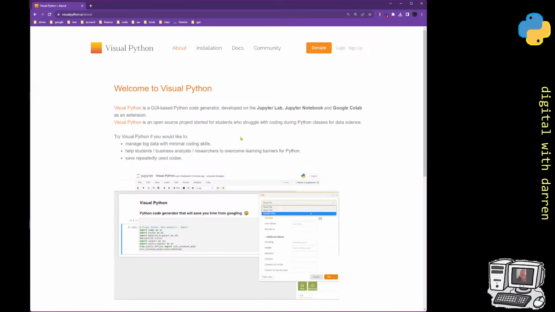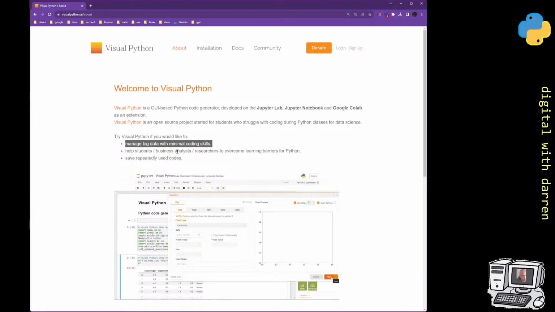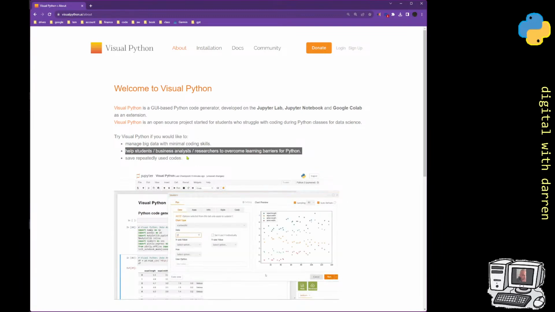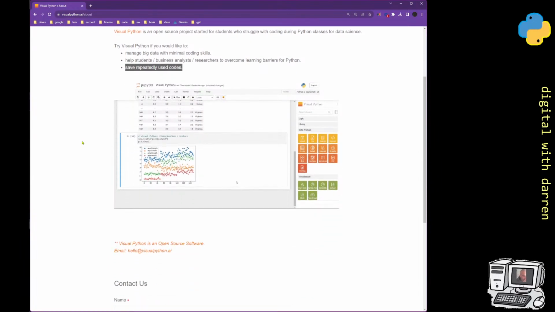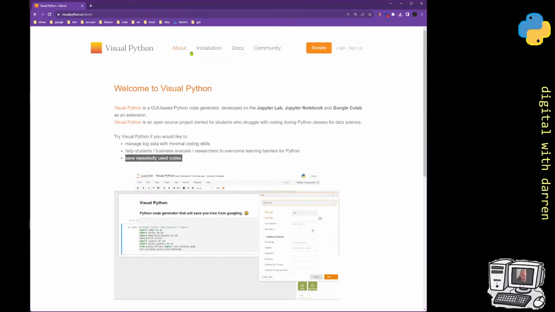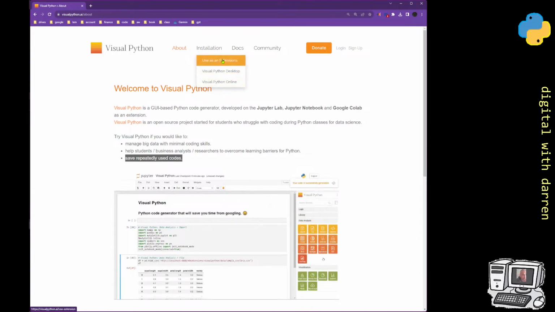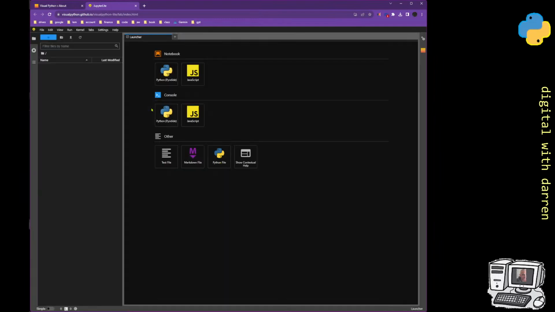Try Visual Python if you'd like to. Manage big data with minimal coding skills. Okay, we'll see that. Help students, business analysts, researchers to overcome learning barriers with Python. Save repeatedly used codes. This all looks quite convenient, at least on the documentation. It's got some installations for a desktop, and an installation, Visual Python Online. Let's just have a look at that one, because I wonder what's actually going to happen. Okay, fine. That's not actually installing anything. That's where it is. So that's cool.